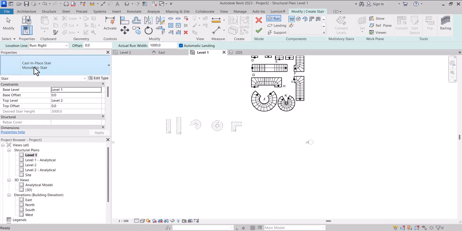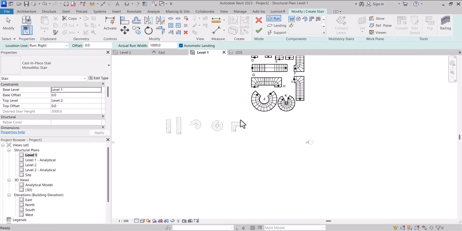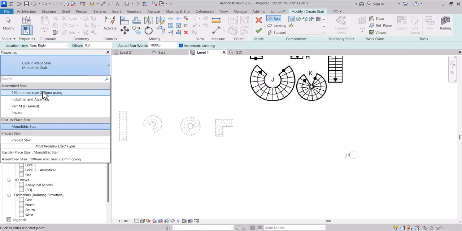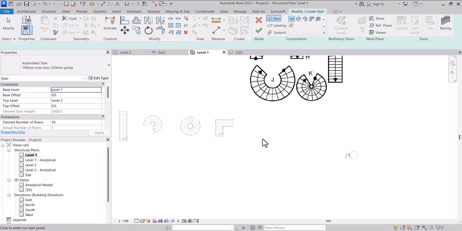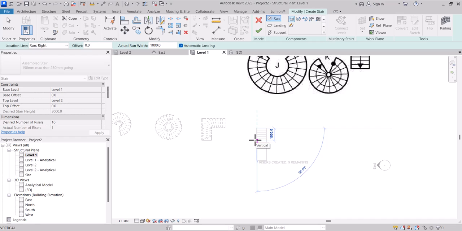So with the lesson, you can also try and work your hands on to see if you are able to do this type of staircase. So the last one that we are going to do is going to be this, and I'll pick the assemble staircase. You pick the last staircase, you just have to click.